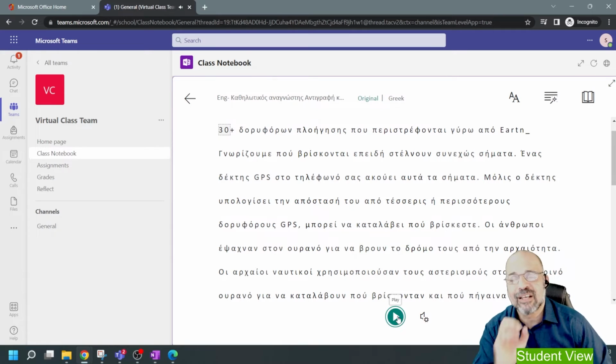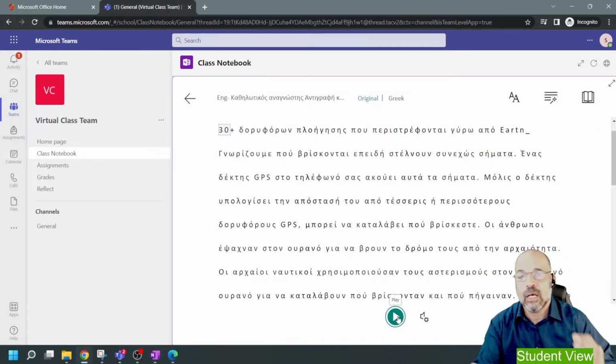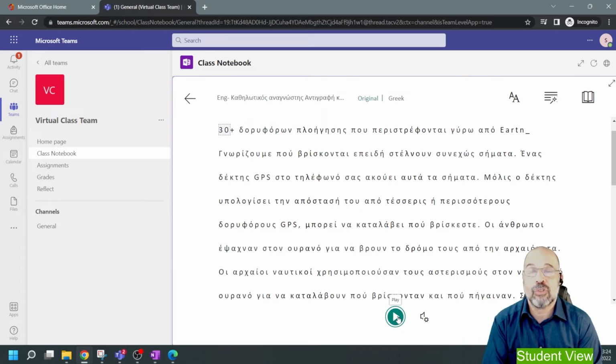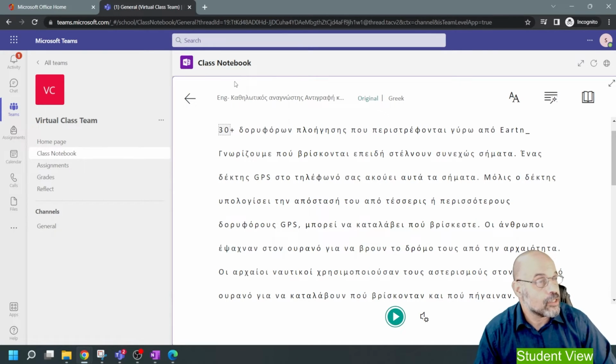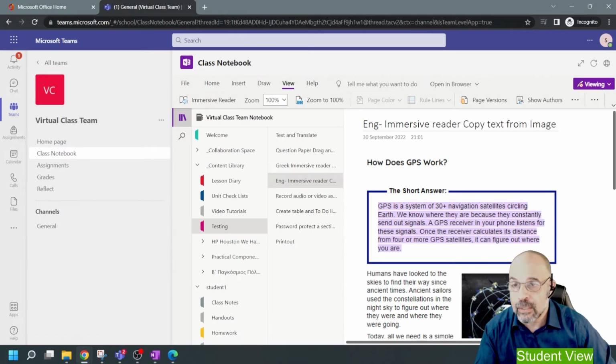Fantastic. Immersive Reader is such a powerful tool. Please use it, or at least teach your students to use it because it's really, really going to help them. Okay, so that's Immersive Reader.